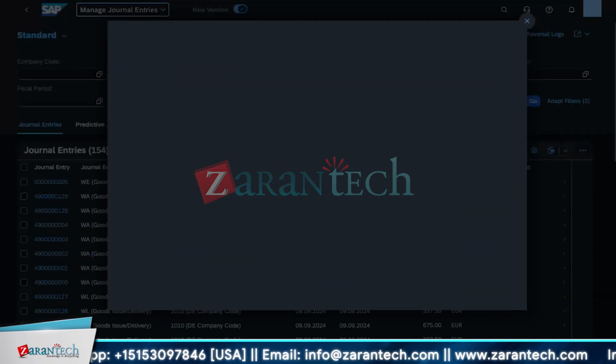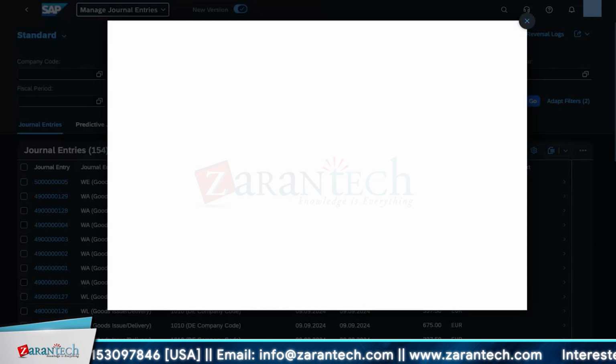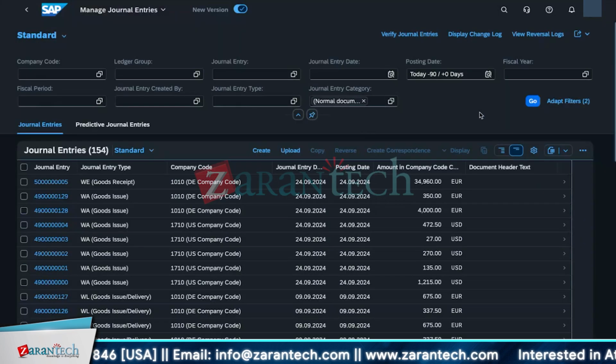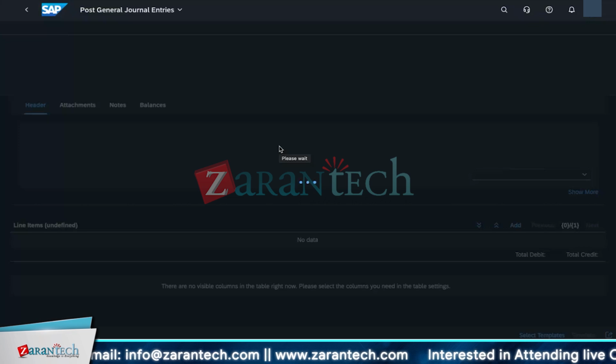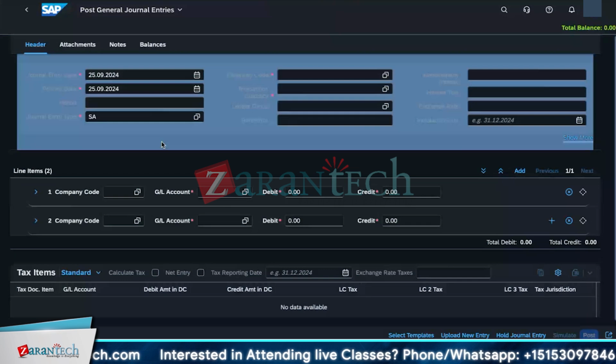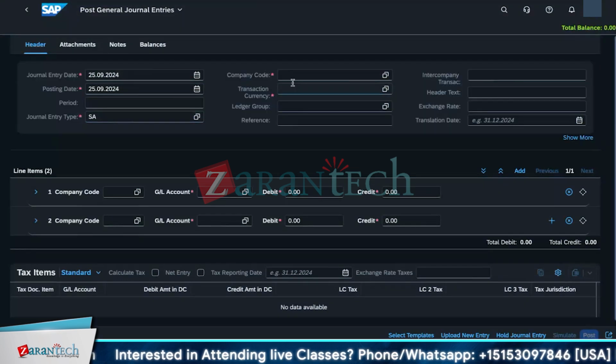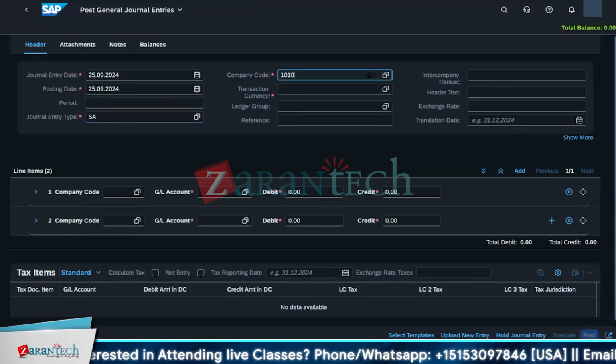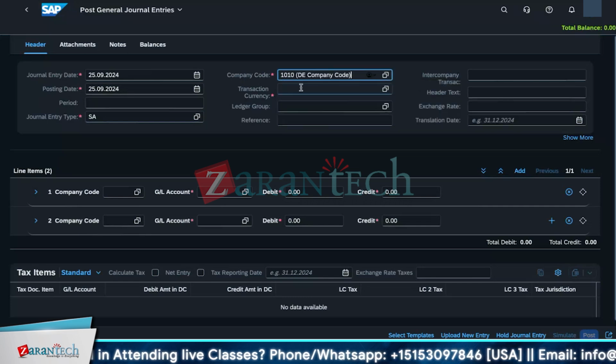Let's create one. Go to Create of Manage Journal Entry. Okay. Now provide the journal entry date. Let's say it's the current date. Today's date only I'm putting here. Okay, your posting date will be the same. The journal entry type will be the same, SA. The company code is 1010, and then your transaction currency is euros.